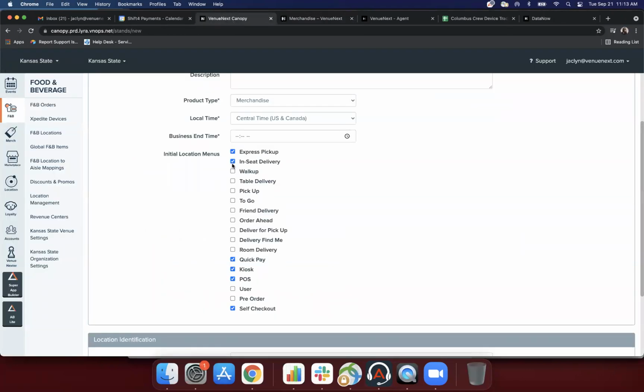So for right now, I'm just going to create an express pickup location. You can create as many menus as you'd like. So if you're going to use express pickup and in-seat delivery, you can go ahead and create both at the same time if you want.